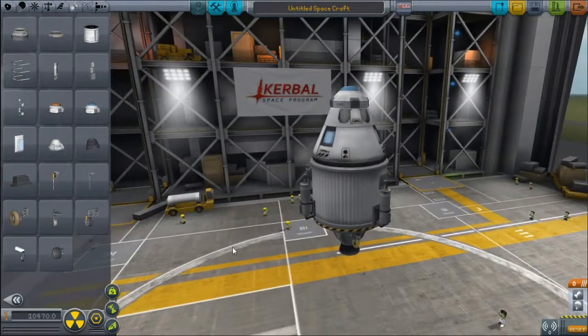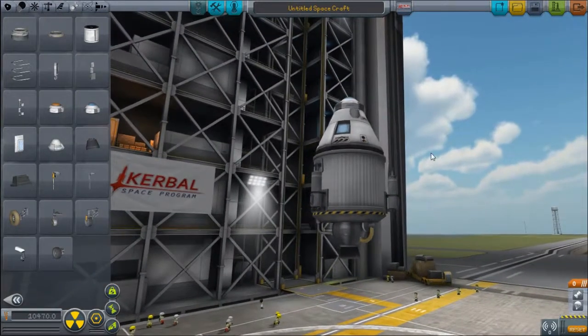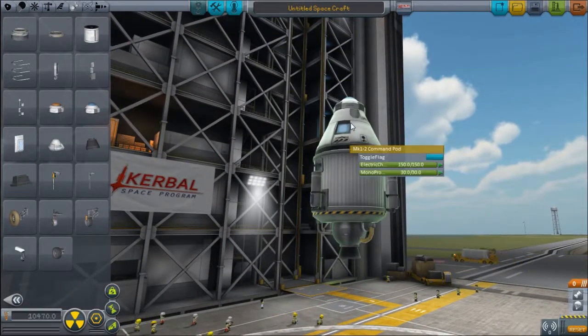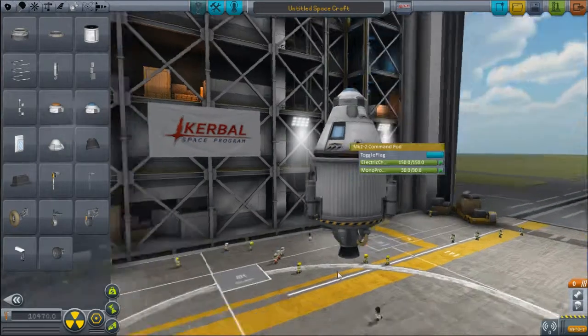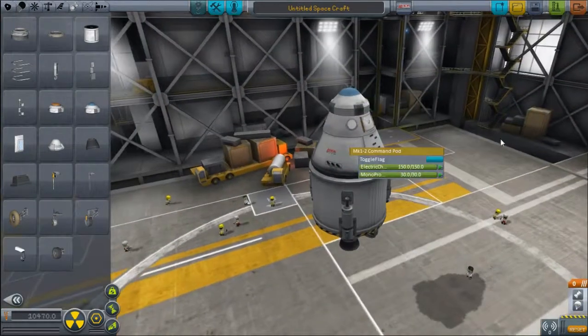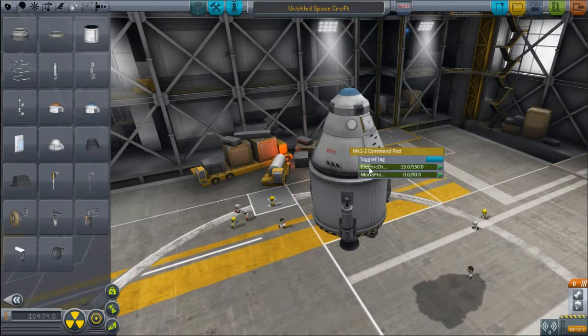So now it's time to talk about tweakables. If you right-click on most kinds of part, you get a tweakables menu. This lets you change various things about the part. Like, I can turn the flag on the command pod on and off. I can reduce the amount of monopropellant in it to make it lighter if you don't need monopropellant. And I can reduce the amount of electric charge in it.